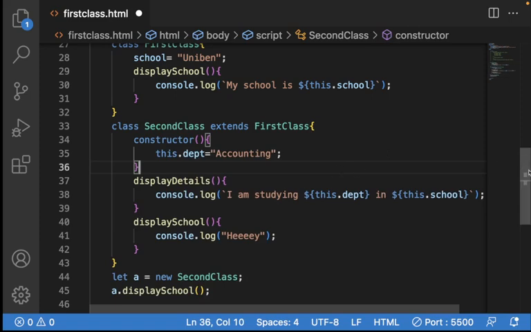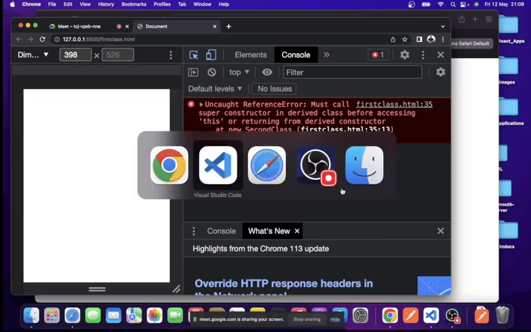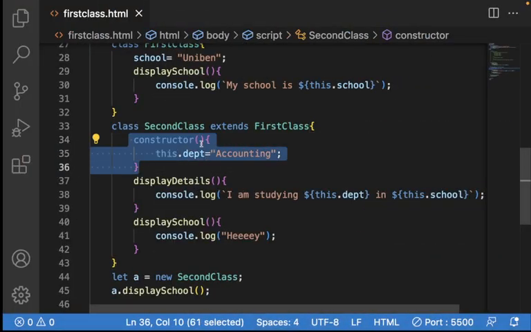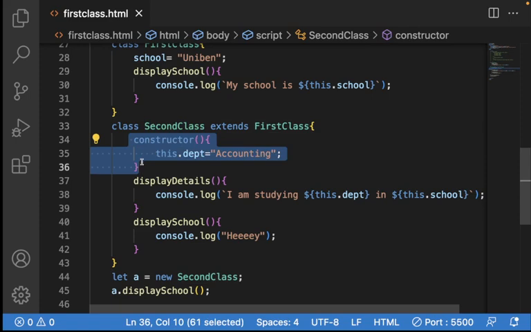Now when we run this code, the way it is, you are going to have an error. Let's go to the browser and see what's going on. You have an error. The reason is this. Whenever you have a constructor in a child class, you know this is a child class because it's an extension of a particular class. When a class extends another class, it is the child class. So when you have a constructor inside the child class, you need to reference the parent inside that child.